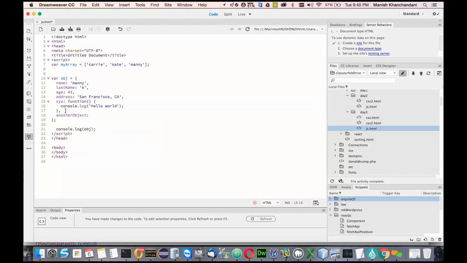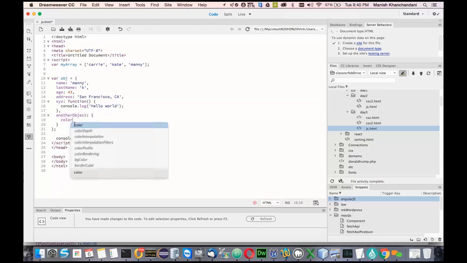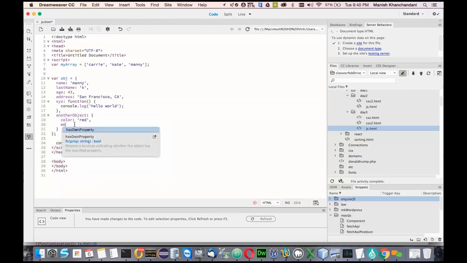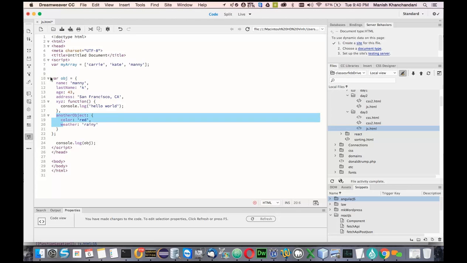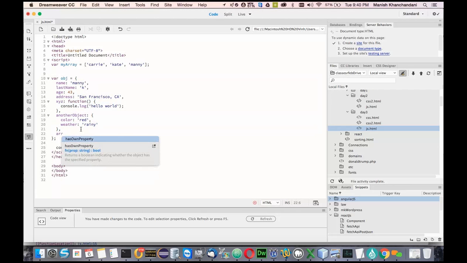So let's say I can put another object also. To create another object, I will start with the curly bracket. So I put another object, and here I can define another thing, like color red, weather rainy. So I created another object inside the first object. Since the second one is also an object, we have key value pairs. I can also put an array inside the object. So I will say ARR. And to create an array, we use rectangular brackets. In the rectangular brackets, I can copy this text.